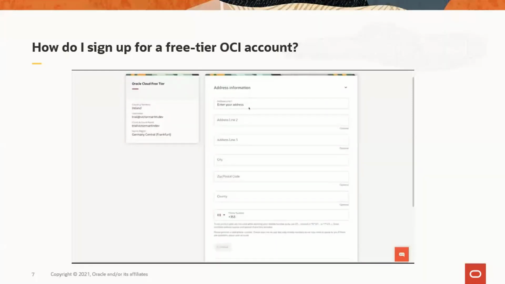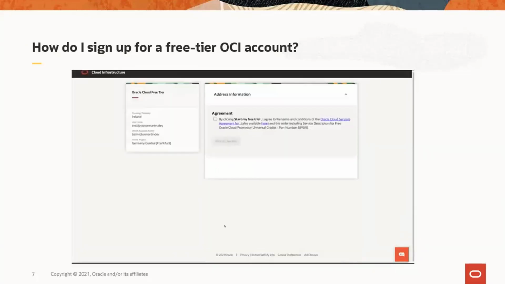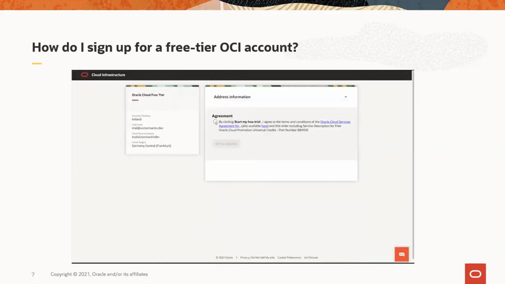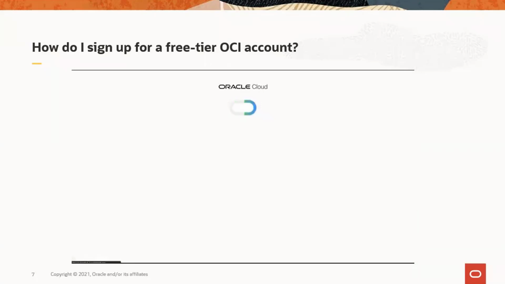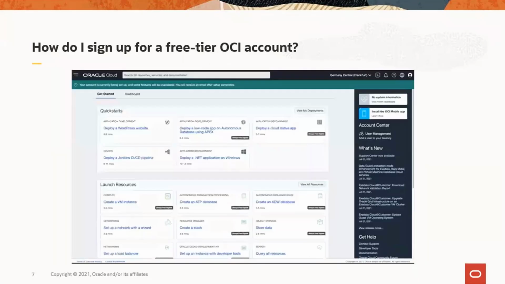Fill the address information with city, postcode, county, and your phone number. Click Continue. The final step is to accept the agreement and click Start my free trial. Oracle Cloud starts provisioning your account. This takes on average 1 minute or 2. Then you are going to be redirected to the Oracle Cloud web console.